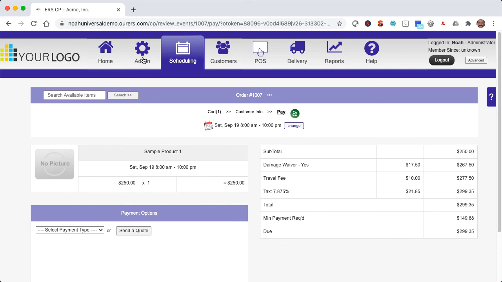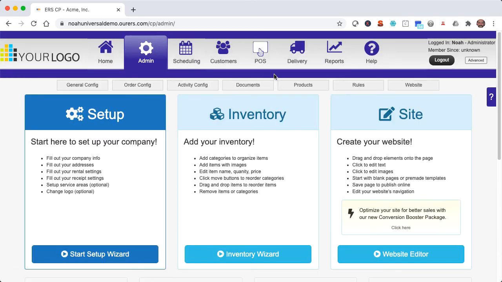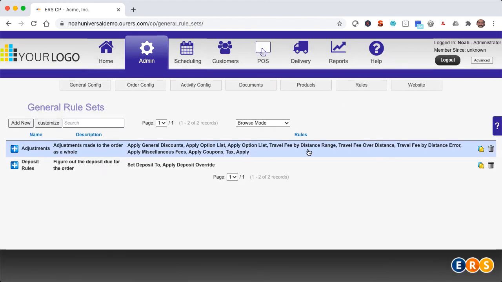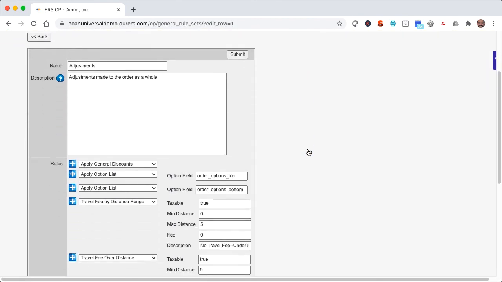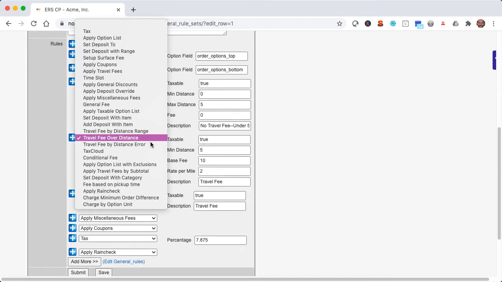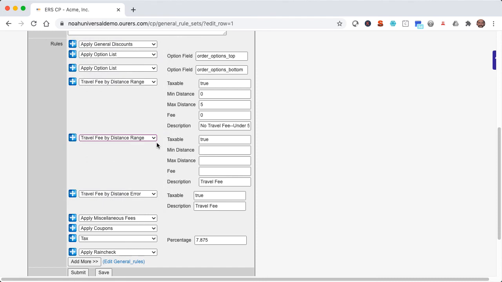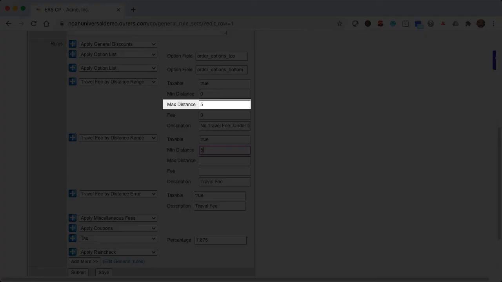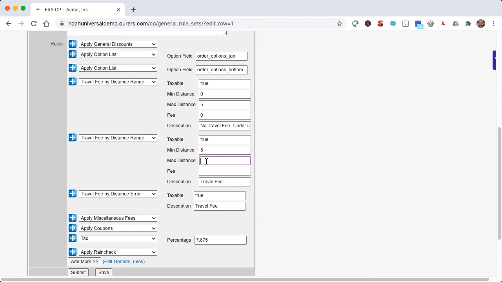All right, we're almost ready to wrap this tutorial, but first let's take a look at another way that we can set up travel fee by mile, and we're going to do that under Admin, Rules, General Rule Sets, and we'll click back into Adjustments. So we can also use travel fee by distance range in multiple different places in here to apply a different travel fee for different ranges. So just like before, we need to make sure that the minimum distance value in here is the same as the maximum distance value in the travel fee by distance range rule above this. So let's say 5 to 25 miles is going to run our customers $50.